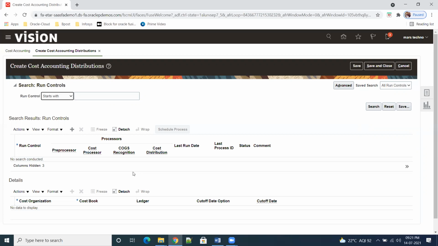This run control will take care of the pre-processor, cost processor, COGS recognition. These COGS will come from order management. Cost distribution, all those things happen automatically. When you run this program, the system will record the cost into the cloud.